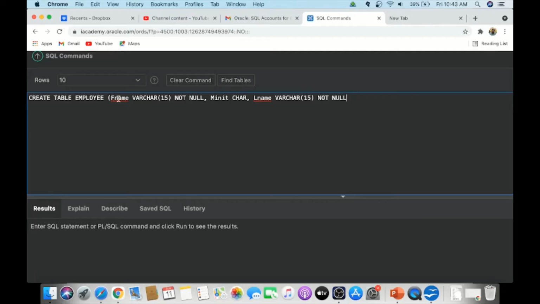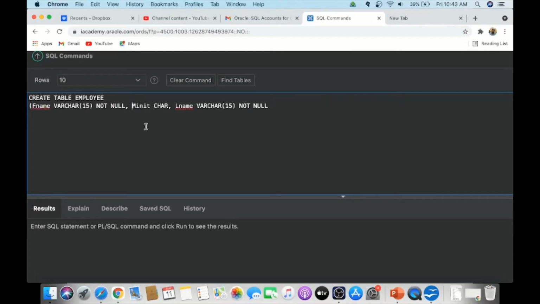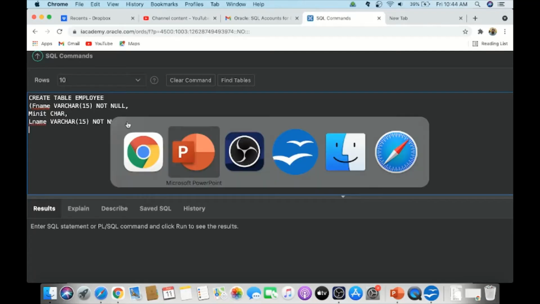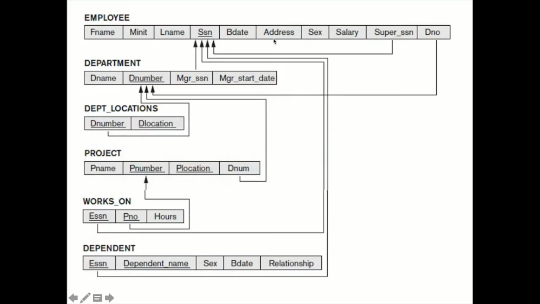I'm simply using it. So if you want, I will do one thing. I'll just write it in separate lines so that it will be easier to understand. So I am writing it like this. Then last name here. So first name, middle initial, last name, then comma. Next after that, we have this SSN, birth date, address, sex.